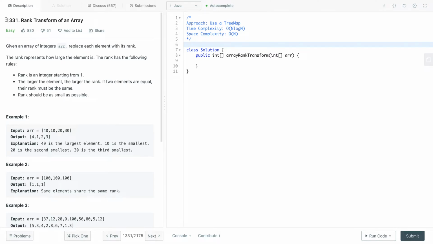Today we're looking at question 1331, a rank transformation of an array. The way we'll be approaching this problem is by using a tree map. Basically, we're going to add all of the values that we see in the array into the tree map. After that, we look at all of the values in the tree map and assign ranks, because we can iterate through it and get the values in the order that we want. Once we have assigned all of the ranks, we just map them to the elements that we have here and get the rank. It's a pretty simple problem, so let's jump right in.